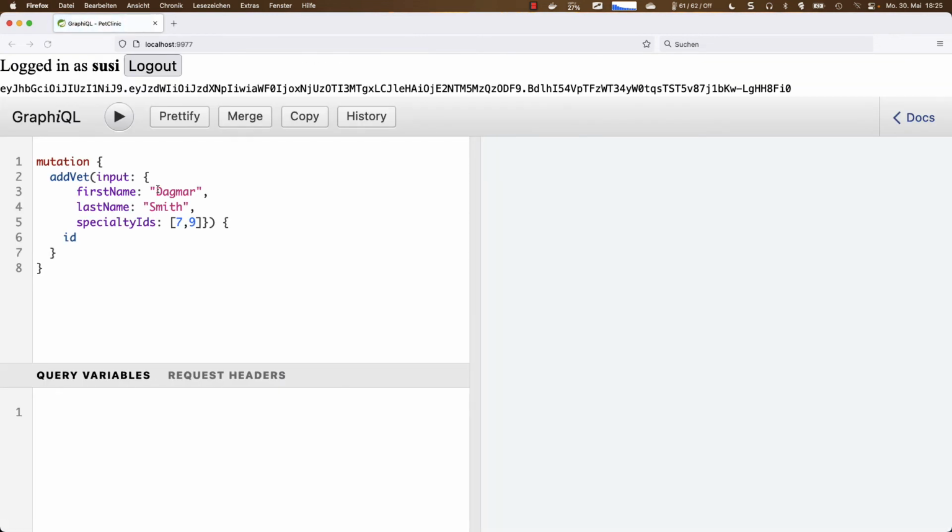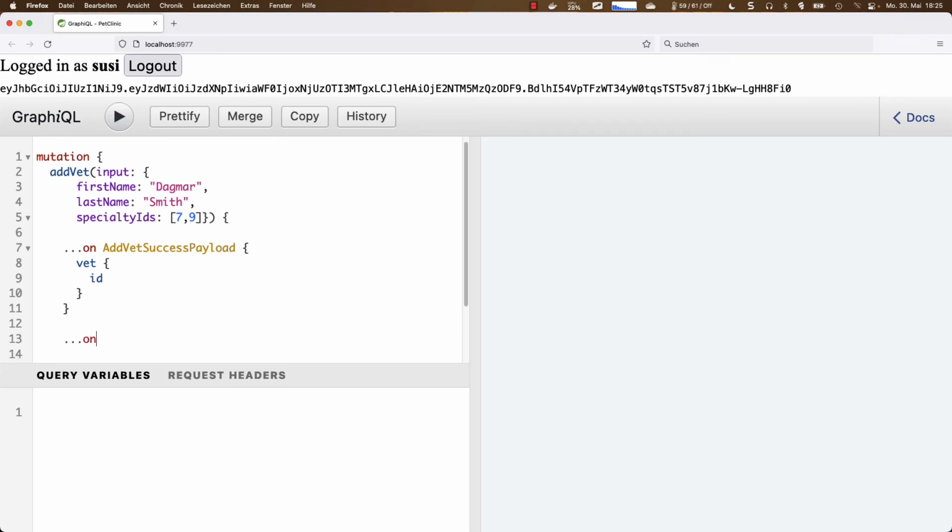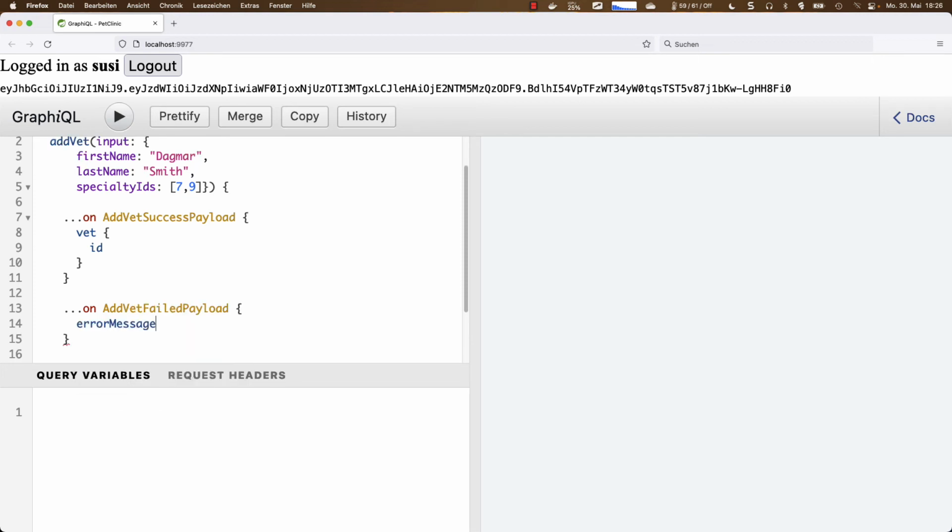I reload the page, and you see we have this error here now because the mutation does not return the vet anymore, but the union type. And if a field returns a union type, the client has to explicitly select the fields from the union types it wants to have. For example, in this case, we want from the add success payload, if the mutation is successful, the vet, and from the vet the ID. And if the mutation fails, we want the failed payload. And in this case, we only have the error message.